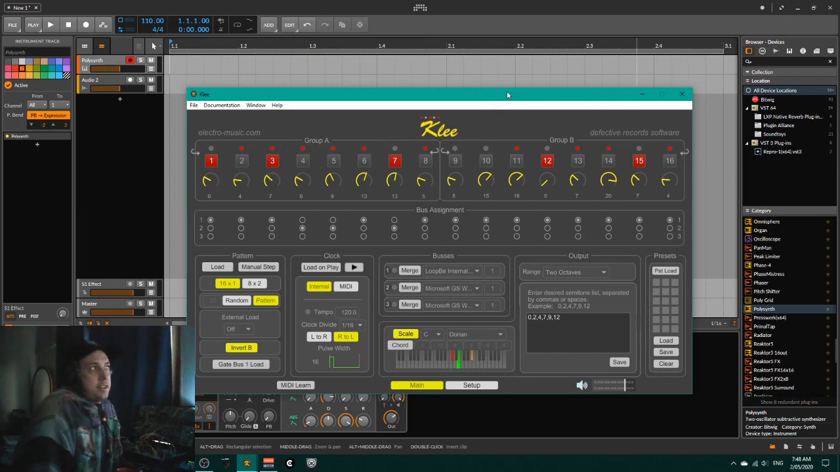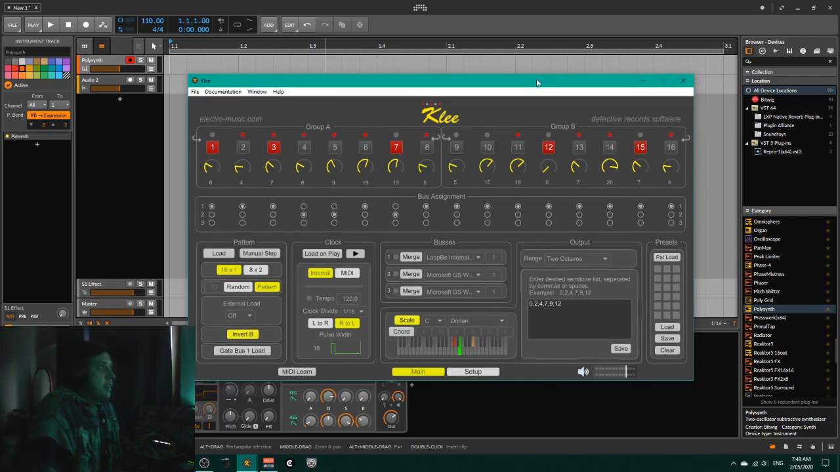So there you have it. That's a somewhat comprehensive overview of the Klee sequencer, and you can check it out on the Defective Records website. And I highly recommend it. I reckon it's heaps of fun. Like I say, there's nothing really else like it. So go and check it out.